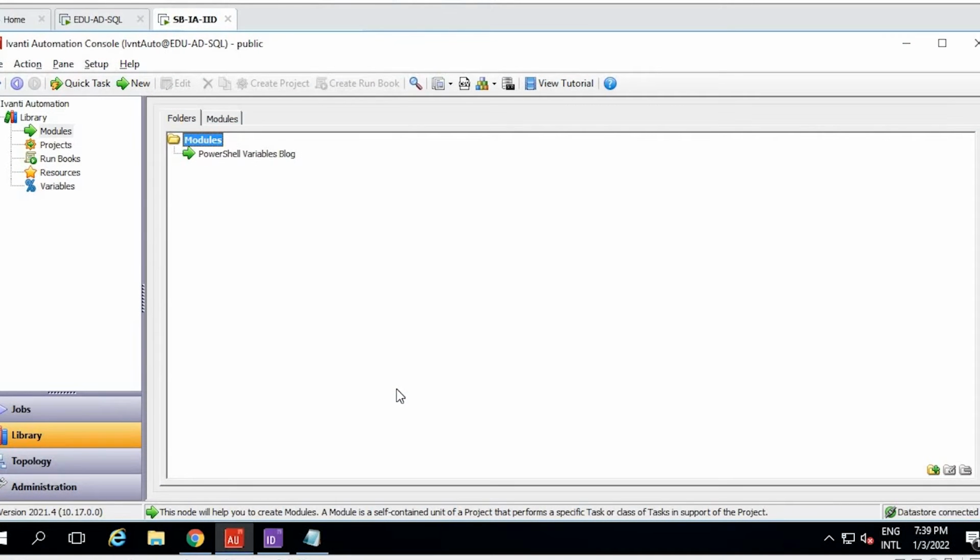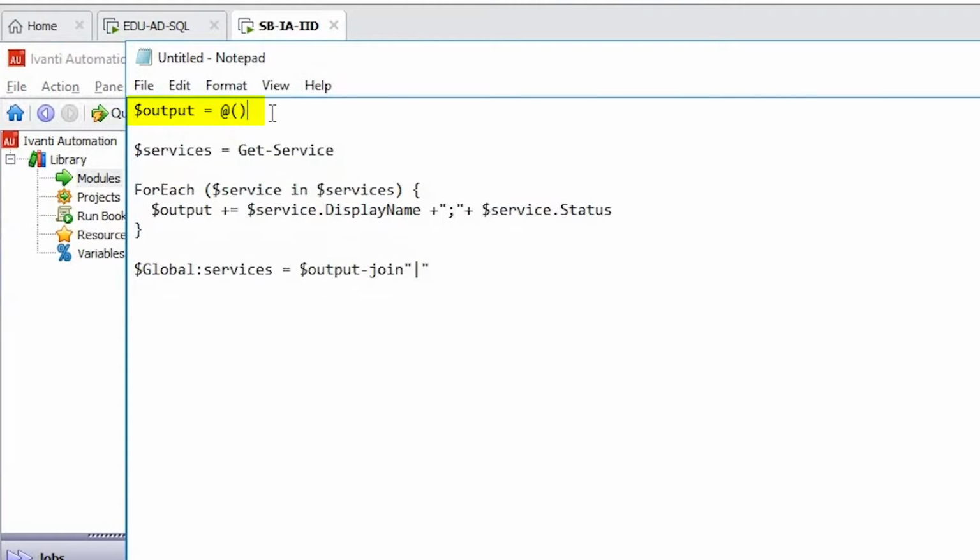This week we will discuss how we can add multiple values from a PowerShell output into an Ivanti Identity Director table. So I created a small script that's creating an array. We're creating a variable where we resolve all the services on a specific machine, and then we fill the array with the service name, display name, and the status.